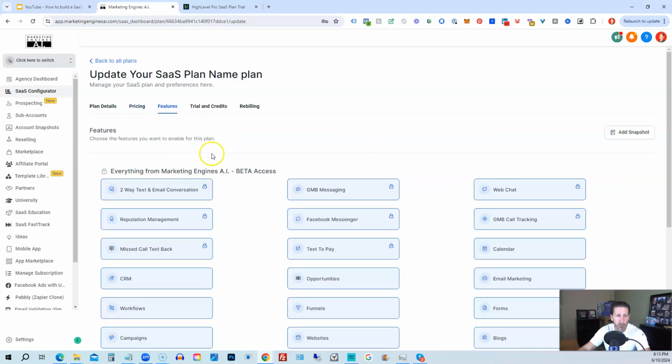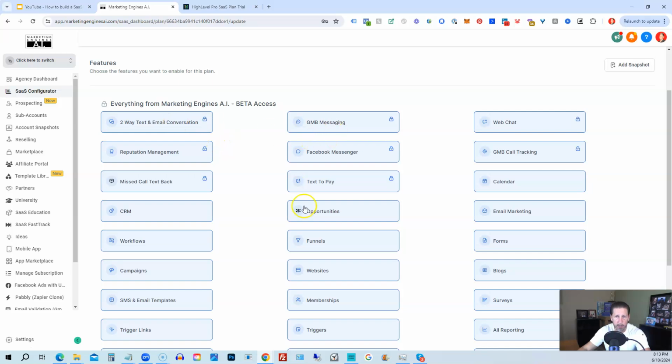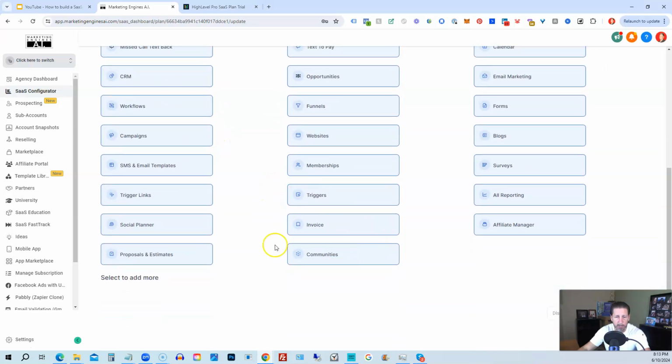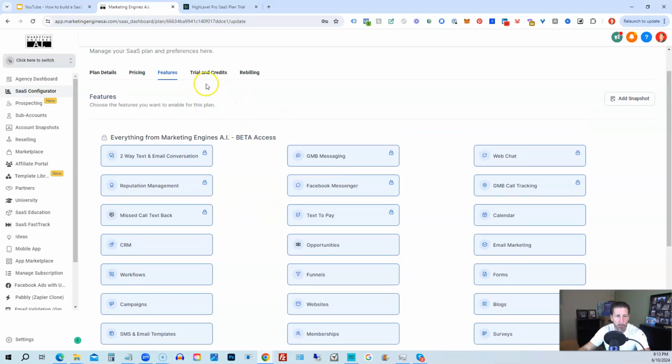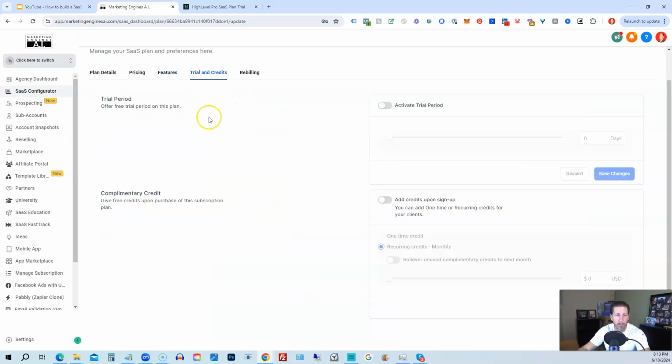Then we'll go on to features. This is where you can select or unselect additional features to give access to in your SaaS plan. Then trials and credits is where you'll activate your trial period if you want to, and you can set it from anywhere from 0 days to 30 days. And of course you have complimentary credits, so you can add them as one-time or recurring credits, and you can actually also allow them to roll over to the next month if you want.